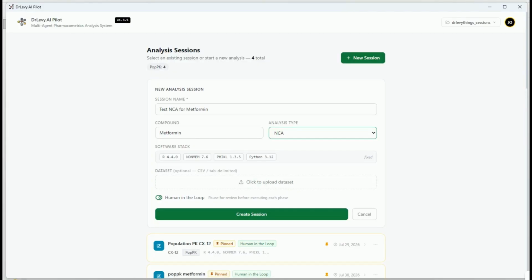The software stack is already selected. Currently, we have this fixed, but in the future, we will let users select what software they would like to use in the particular analysis. And as an agent, you could leave the dataset optional. You could leave it empty, and we are going to provide you with your sample dataset.